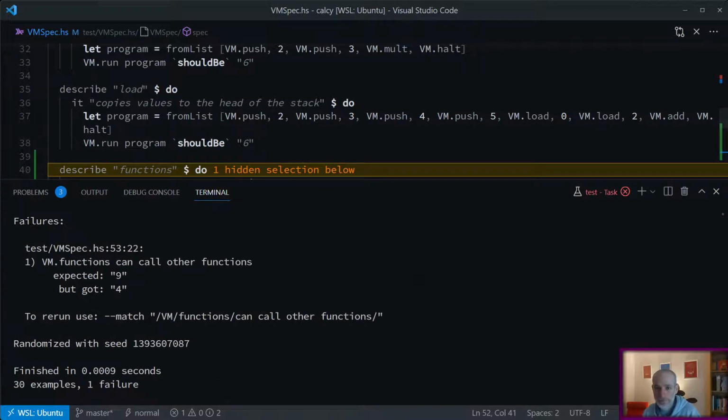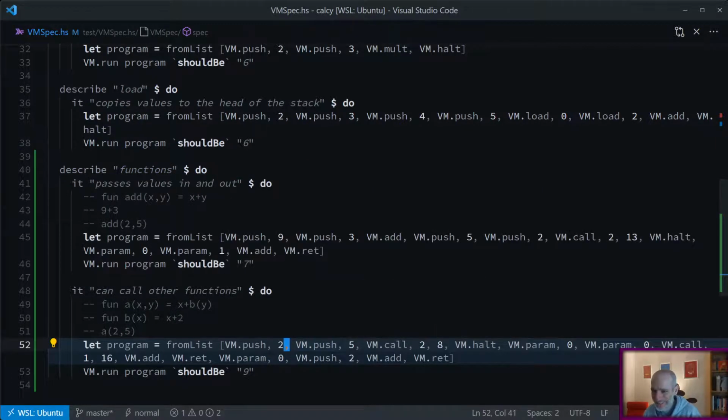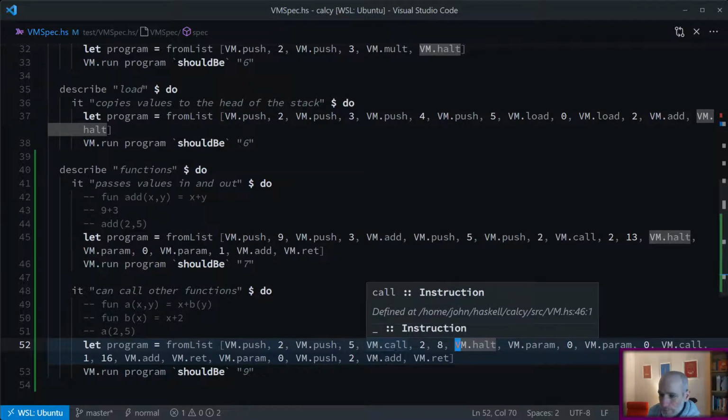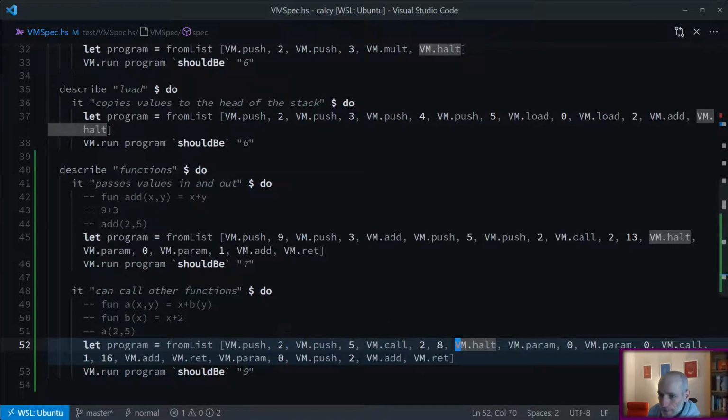One failure. Expected 9 but got 4. Oh, even better now. Okay. So we've lost 5 somewhere. So what happens here? So we push 2 and push 5, then we call these 2 parameters. So we should pop them off and then put them back on again.